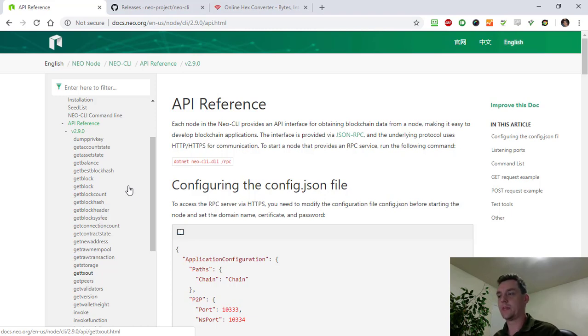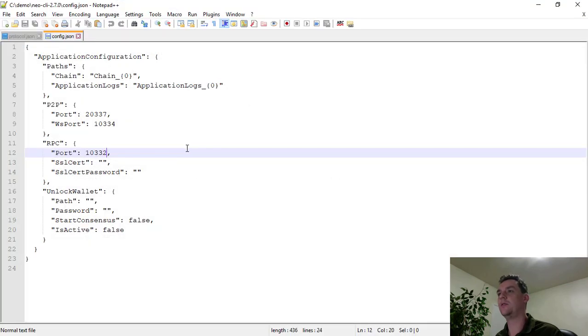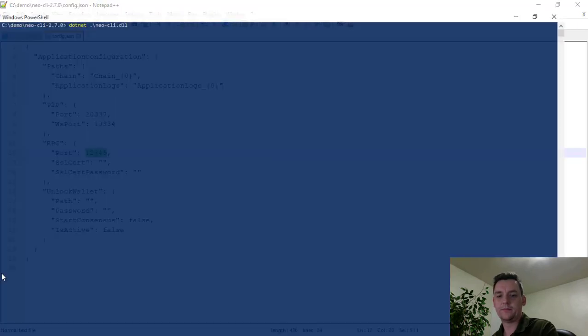Okay, so let's get it set up because it is straightforward. If you open up your config.json, there is an RPC port there, 10332. I'm going to change that, as it may be in use on my computer, to a random port. I will use my random number generator here of 1, 2, 3, 4, 5. I will save that file.